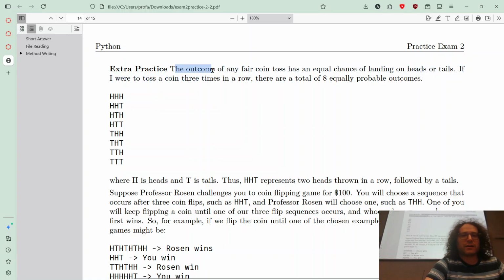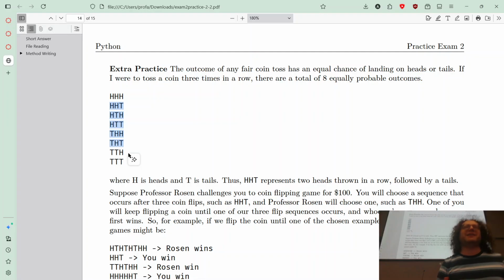So this part's all true. The outcome of any fair coin toss has an equal chance of landing on heads or tails, okay? If I were to toss a coin 3 times in a row, there's 8 possible outcomes. All are equally probable. I could have all heads, all tails, or some other permutation of heads or tails. Those are the 8 possible outcomes. All have a 1 in 8 chance of occurring, right?